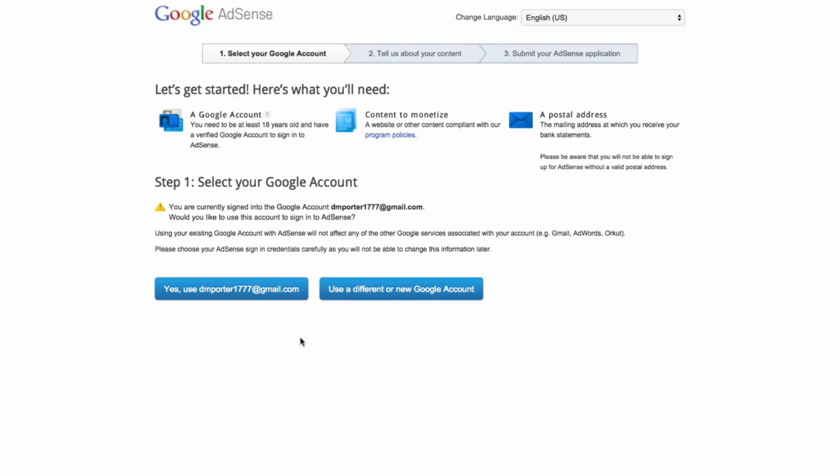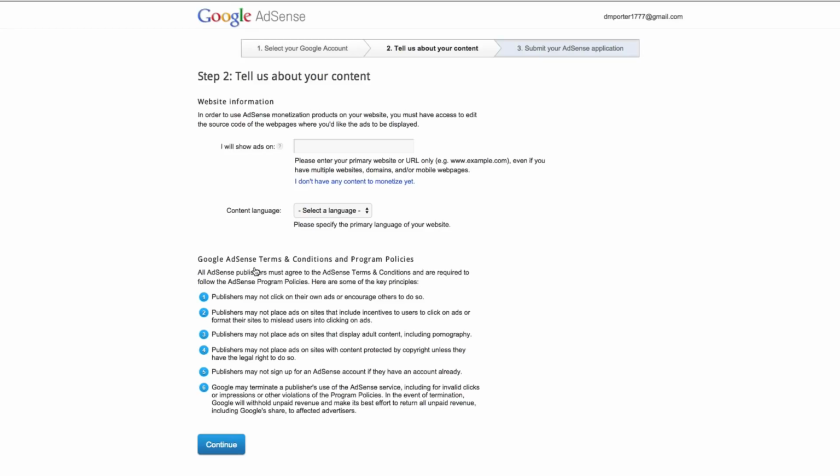So once we do that, we're going to go through this three-step process. First, it's going to say, are you sure you want to use this Google account? And we're going to say, yes, I want to use this Google Gmail account. Next, it's going to say, tell me a little information about your content. Now, this is very important. If you do this wrong, you will not get approved.